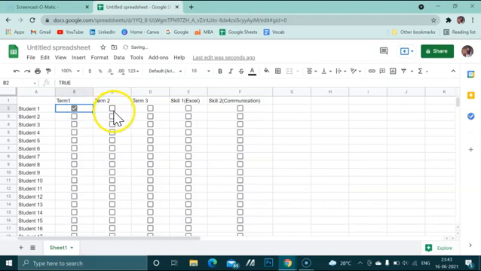Now you can just check, uncheck. Now consider I want to know how many points, like grade. I want to give 5 points to each checkbox. That if term 1 is done, then 5 points. Term 2 is done, 5 points. I want to give 5 points to each grade. So how can I do that?